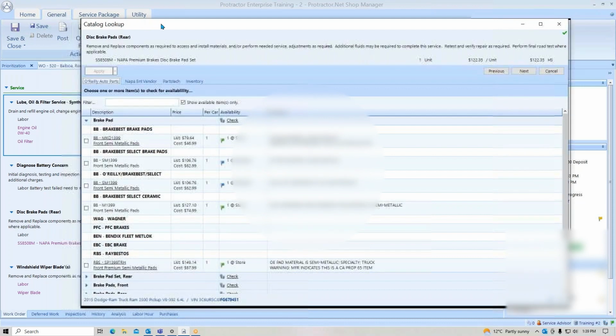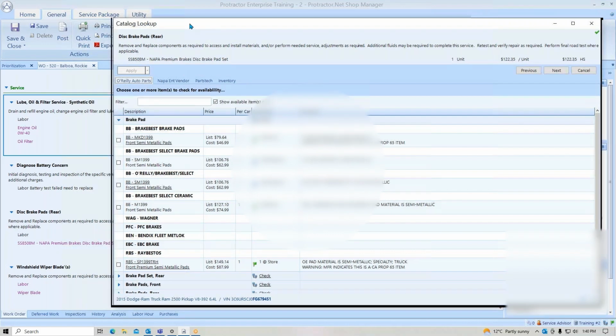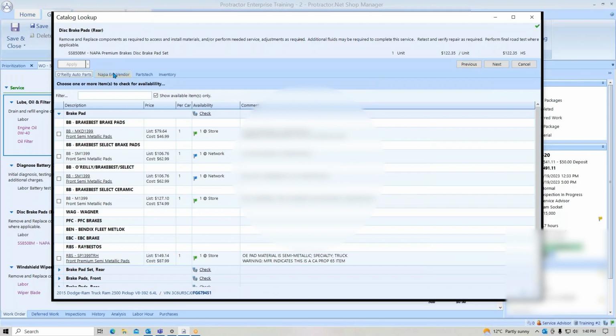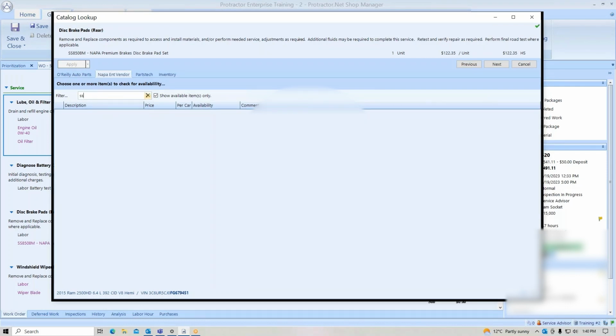Now remember, this was an item that was deferred, so we had already looked this up once. Now I know what to go looking for, that particular part number. It's a Napa Premium brake pad set. So if I run over to Napa here, let's go look for an SS8508. And again, it brings that across. SS85. I don't see it. So in this particular lookup, it's not showing that part number.